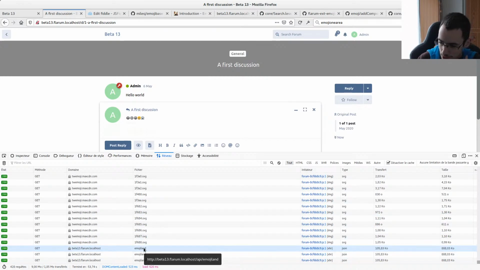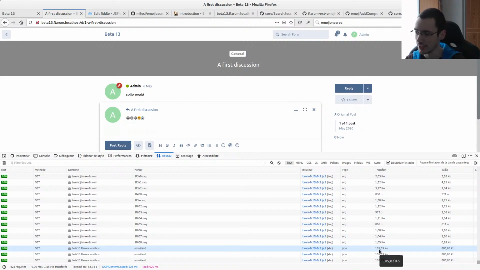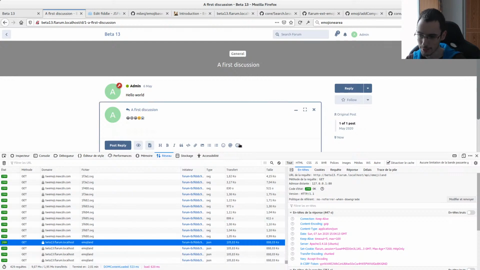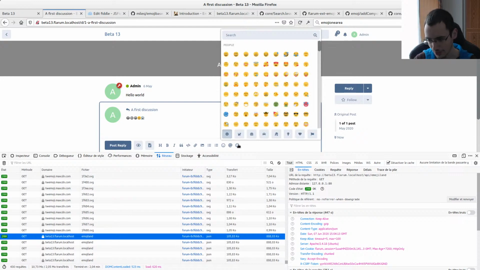Something else I wanted to. Yeah. So right now the emoji payload is 105 bytes. So that's why I don't want this to be inside of the compiled files. I just want to load it when we need it. One problem here is that I'm loading it every time I open the picker. I don't want that. To put it in cache or so.